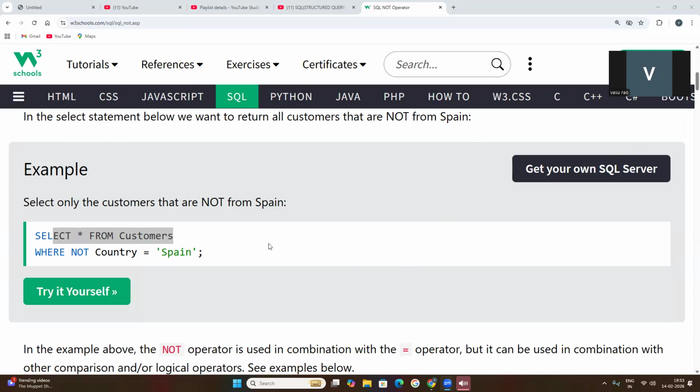Okay. So, the NOT operator. Once a database is created, as I told you, it will be in the form of columns and rows. The vertical lines are columns and records are horizontal lines. So this is the table name, customers.